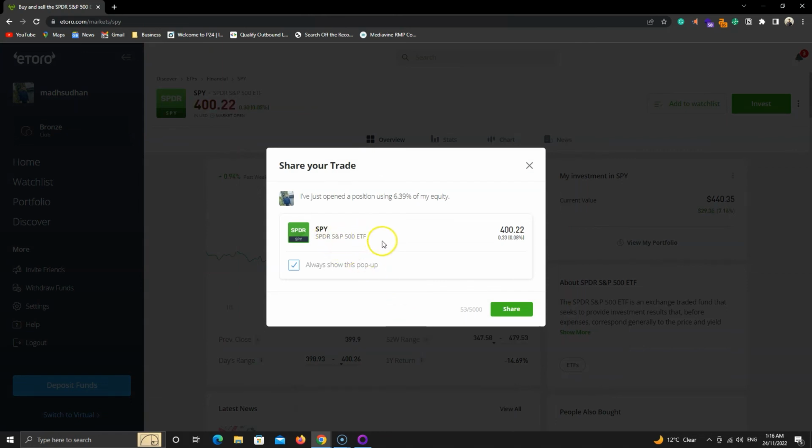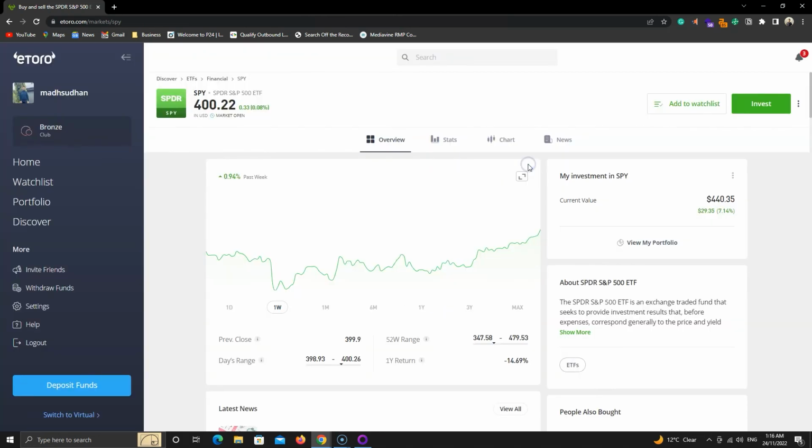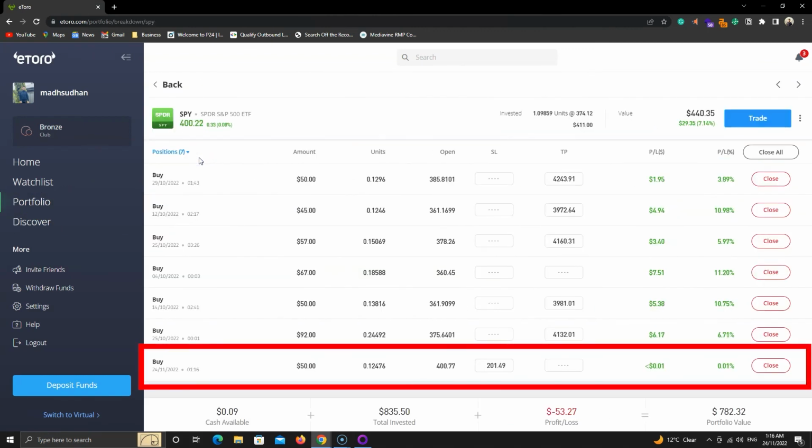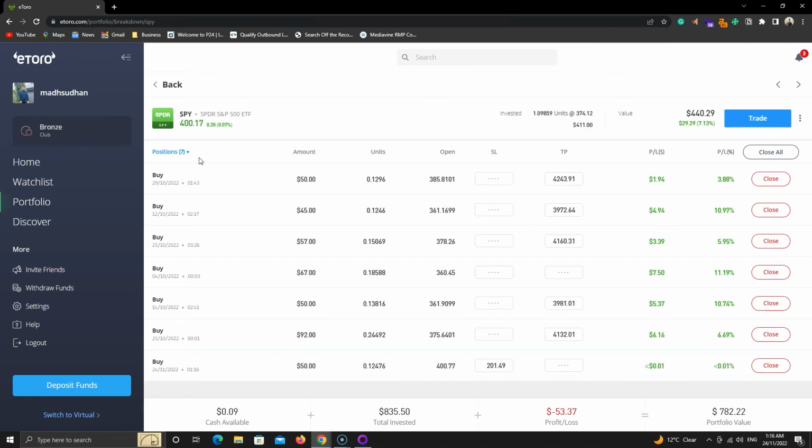You can share this news with the world. Let's close it and go to our portfolio to check it out. The last one is the recent purchase. So if you want to sell out your shares, you can close the individual investments or sell all the shares with the close all button.